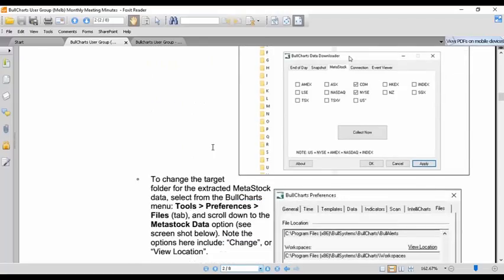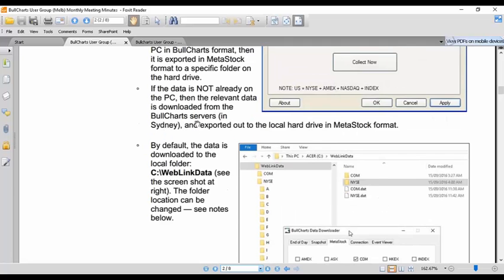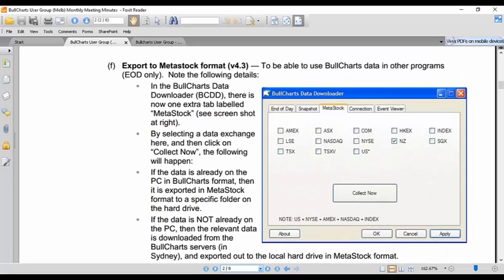So basically, Robert, you've got to have a copy of Metastock to want to do it, haven't you? That's a good question. No. I'm not sure why anybody would want to export data into Metastock.